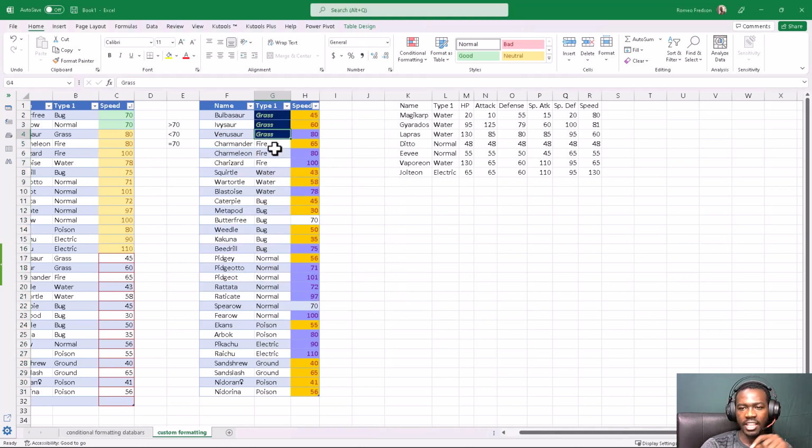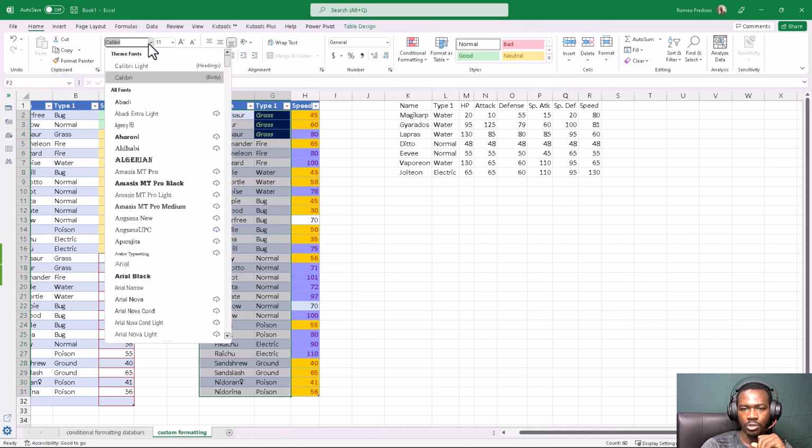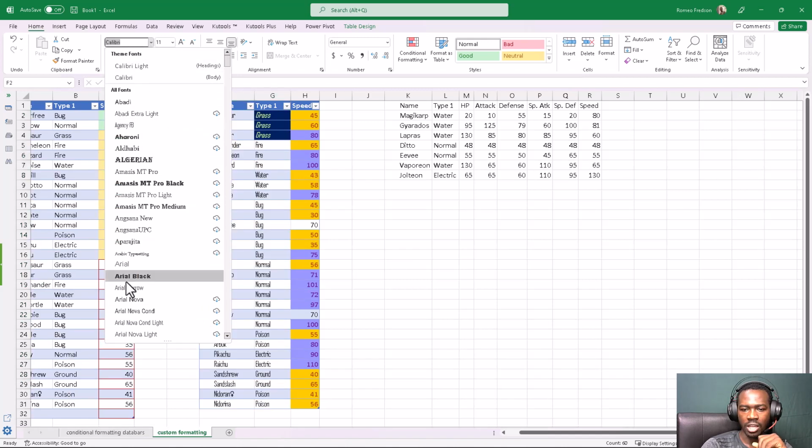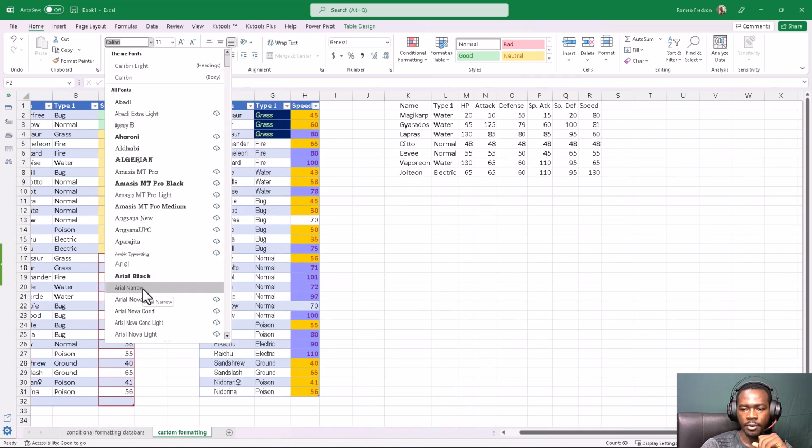So you realize that anything grass related has that particular formatting. So imagine the power of what you can do. So for homework, try and do something for bag, do something for normal, and try and change the font. What I mean is, you see here it is in Calibri. The font type is Calibri. So try and change the font type to, let's say, Arial when you are doing the conditional formatting.